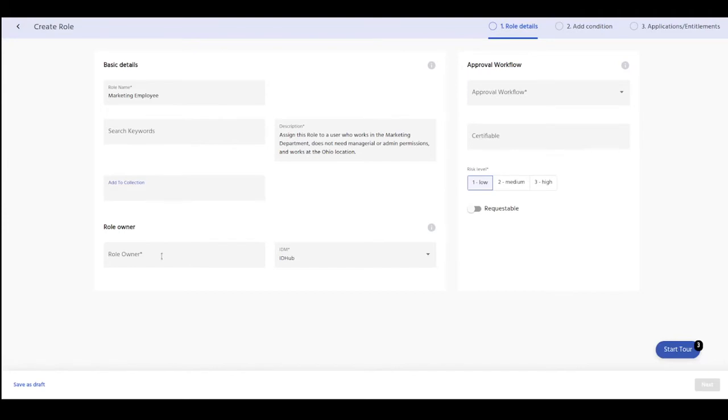The role owner is the IDHub user who will be responsible for all aspects of this role. As you type the name of the user who will be selected as the role owner, IDHub will populate active appropriate users who can be chosen from the drop-down selection box. In this case, we're going to add Charles as the role owner.